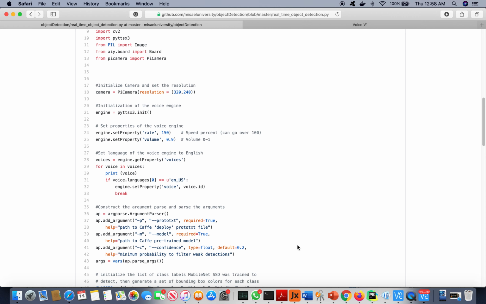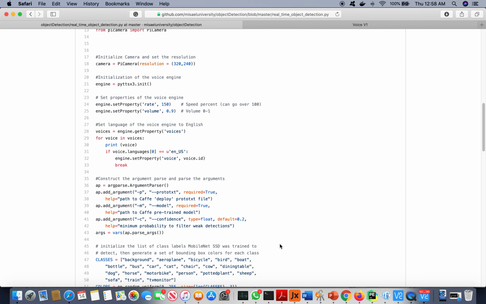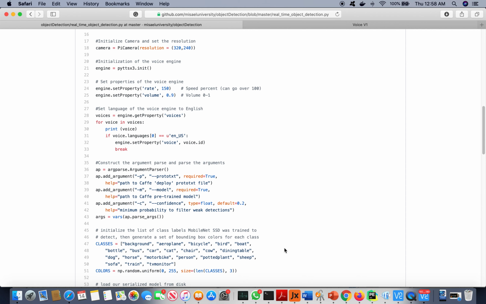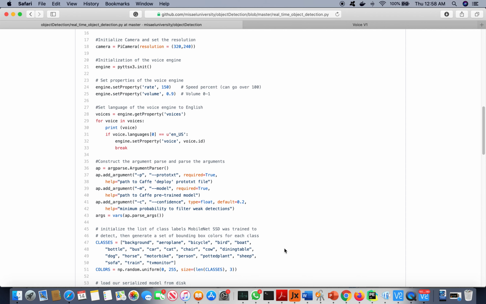After that, we look for the arguments that are going to be built into the program. This is basically setting up the prototxt to build the neural network, and also the model itself that is going to be running through the neural network. To make it simpler, we specify the classes that are going to be recognized, based on the pre-trained model.